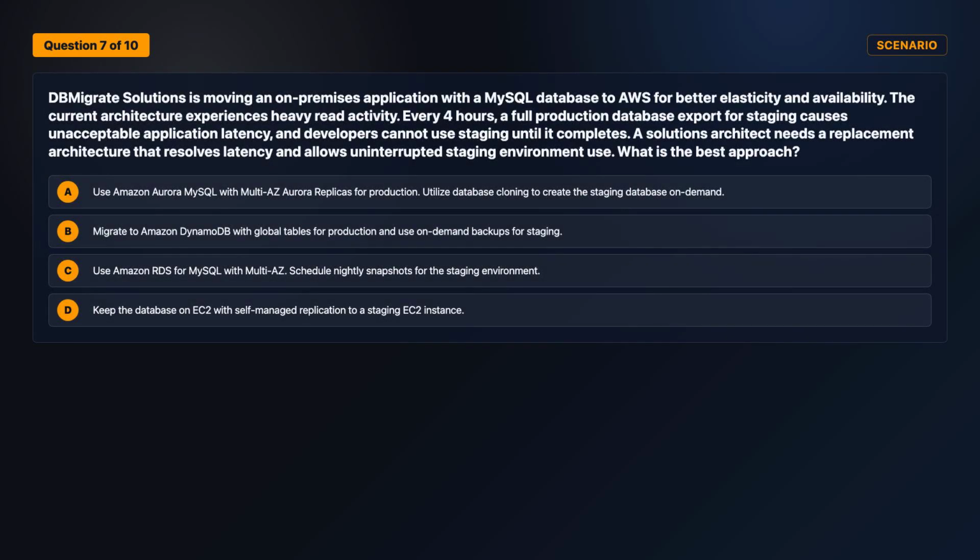Time for another one. Question 7. Ignore details that do not change the decision. DB Migrate Solutions is moving an on-premises application with a MySQL database to AWS for better elasticity and availability. The current architecture experiences heavy read activity.